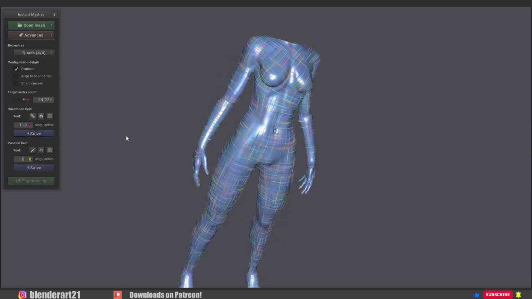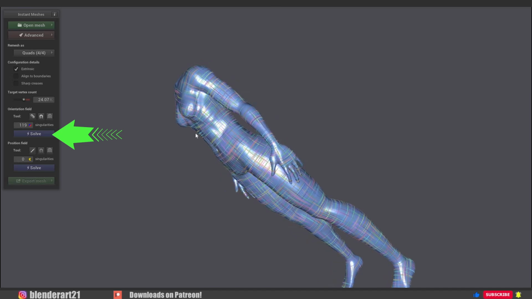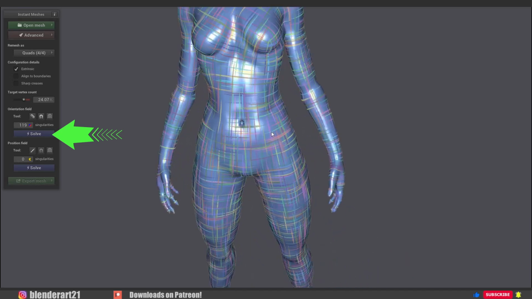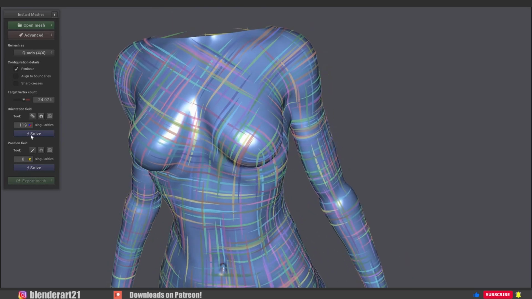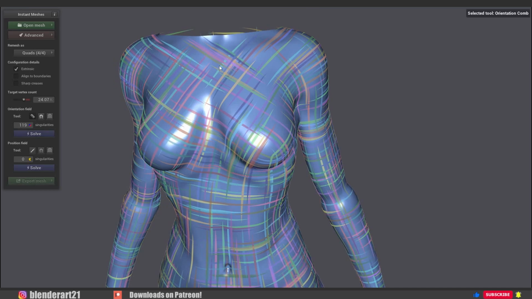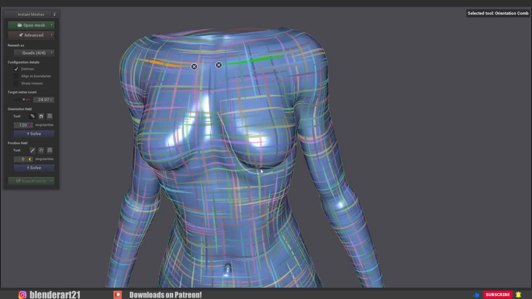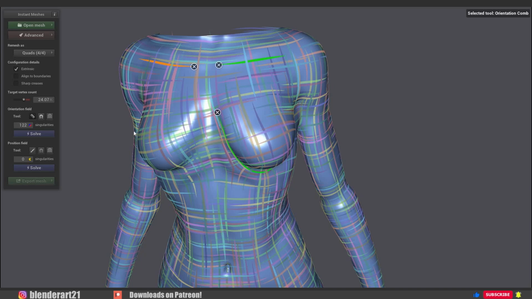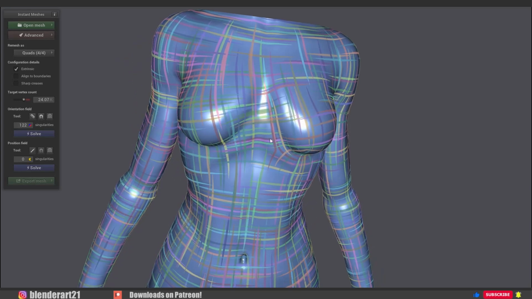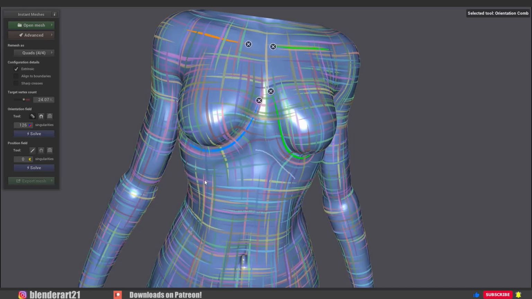To get an idea of how the direction of the mesh will look, click on solve. To help Instant Meshes, we can select the comb. Now we can draw lines on the surface. In this way, we can help Instant Meshes understand the direction of the geometry. Now go ahead and help Instant Meshes understand the shape of the body.